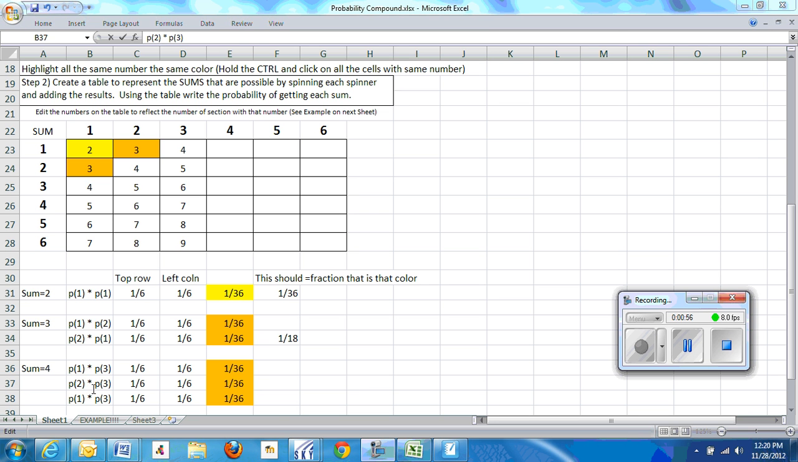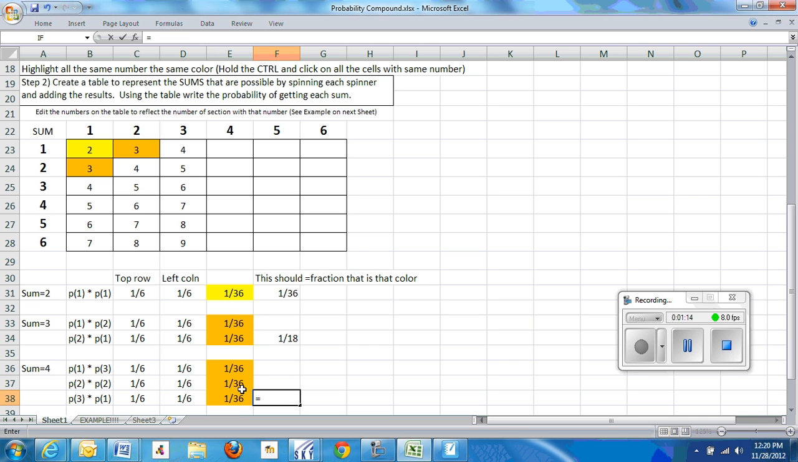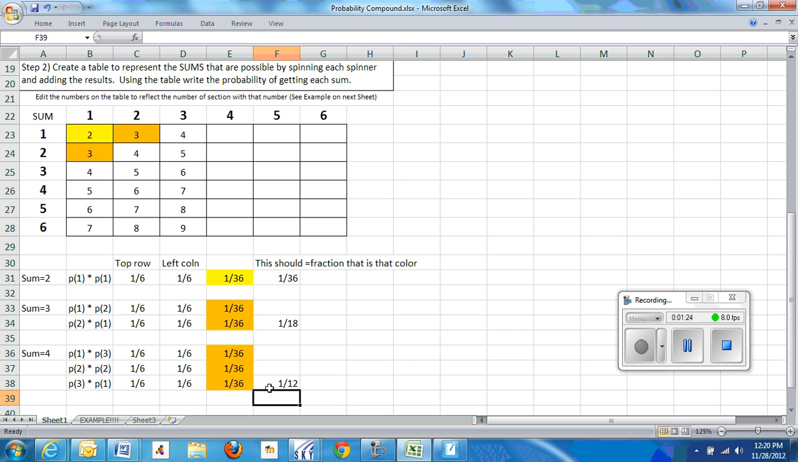So now to get the sum to be 4, I can also do the probability of a 2 times the probability of 2, which still is 1/6 times 1/6, which is 1/36. Or I could do a 3 and then a 1. Altogether, I would get all these 1/36, which ultimately, if I add those cells up, is 1/36 plus 1/36 plus 1/36, which is 3/36, and that reduces down to 1/12.